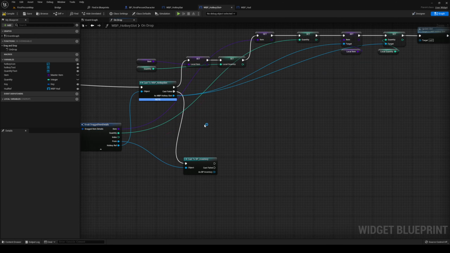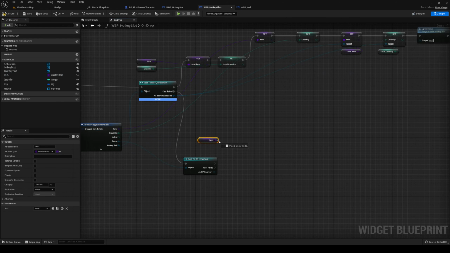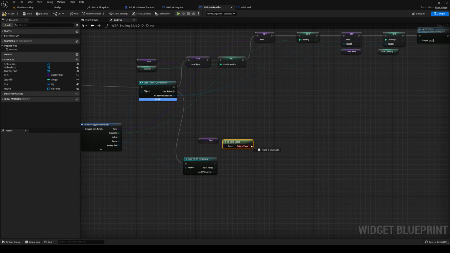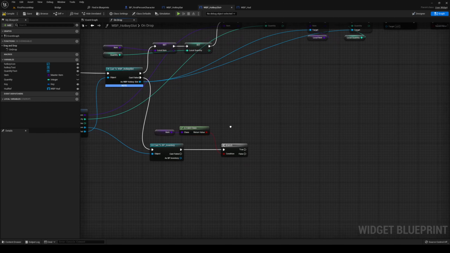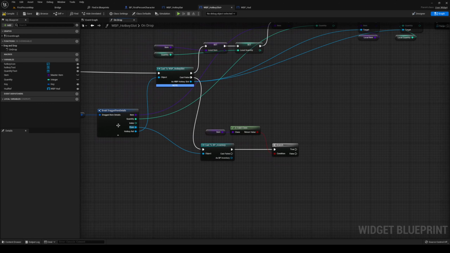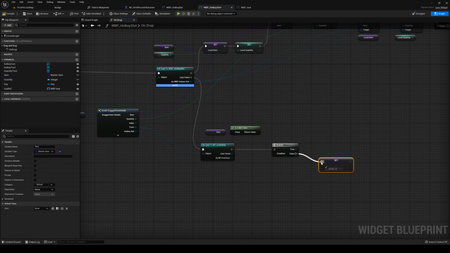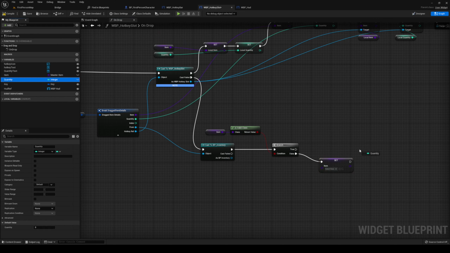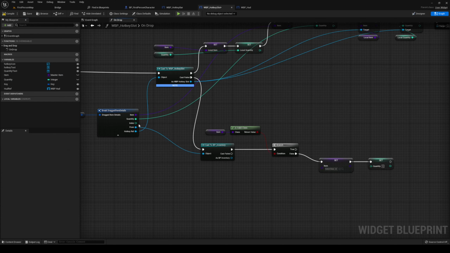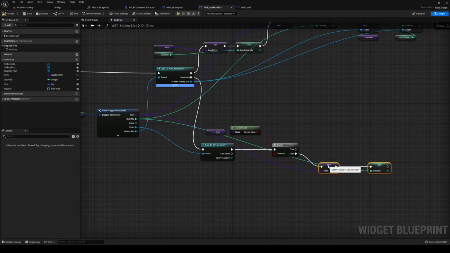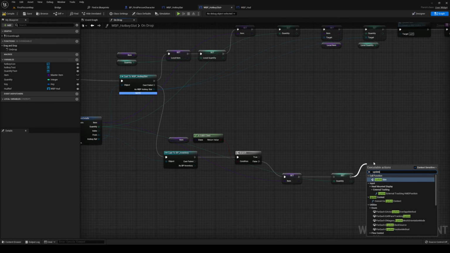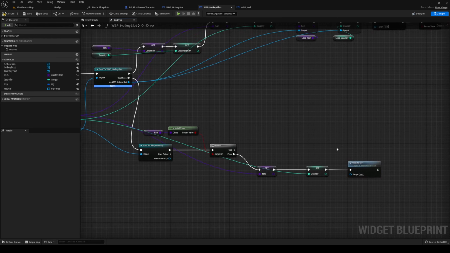It's coming from our inventory, so we need to see if our item is valid. If our item is not valid, if we don't have an item that we need to swap out with, we can just set our item and our quantity to be that of the incoming item and the incoming quantity. Once that is done, we can update this slot.